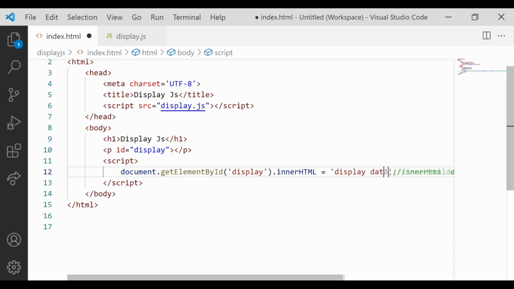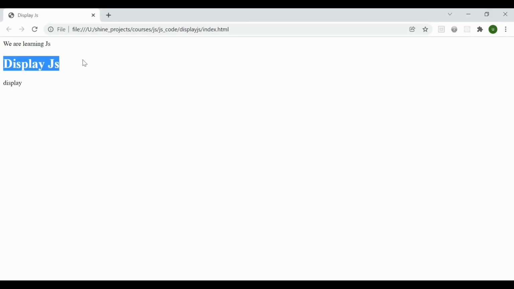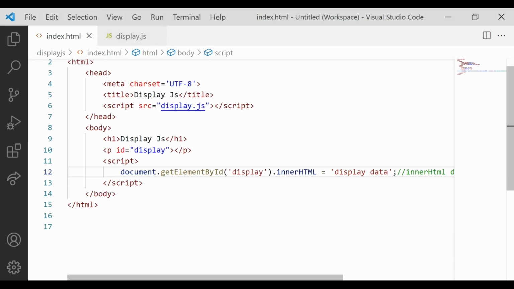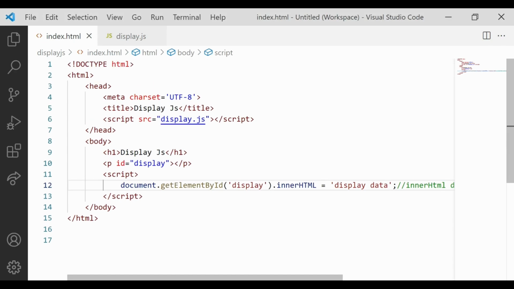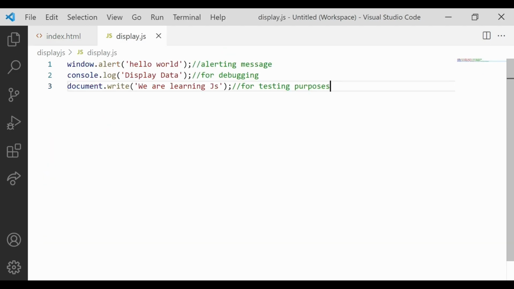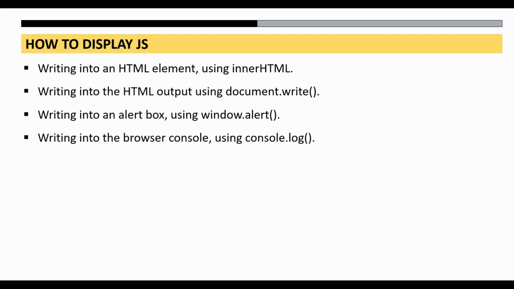Let me add something else as well. Let's say data. So you will see display data here like this. So these are the ways we can display our code. Definitely the last one is the real place where we actually show data inside the UI to the user. The rest of the ways are majorly for the testing team and the development team. So these are the ways we can display our JavaScript code.